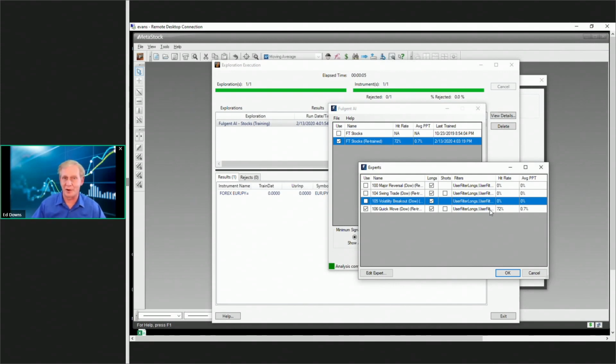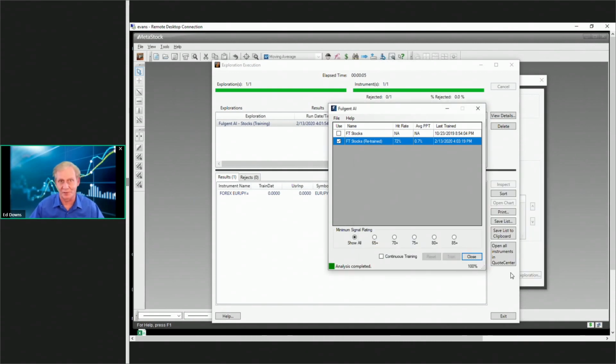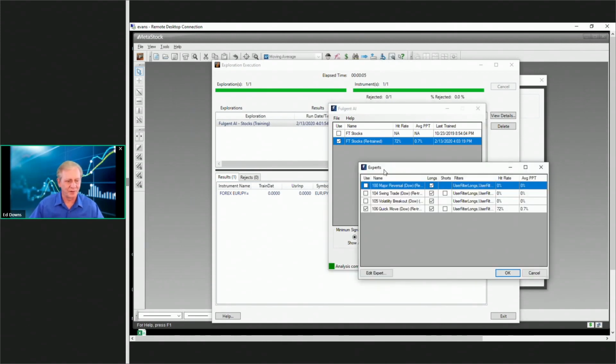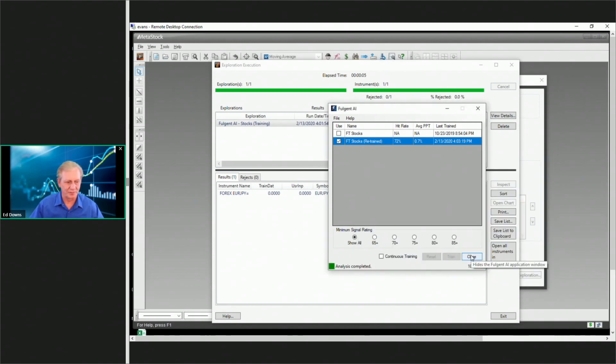It's never going to get the same answer twice because it is looking at a very large space. But that's a good thing because you want to find stuff out there. You don't want it to be constrained in some way by what I think the market's going to do, or anybody else. So I selected FT stocks retrain. I selected the one that I want active, and that's good. I'm going to close this.